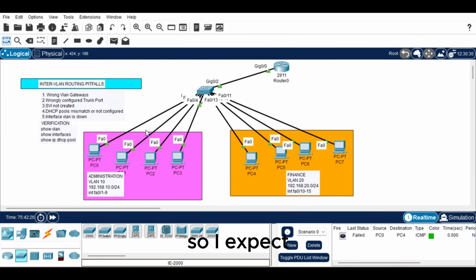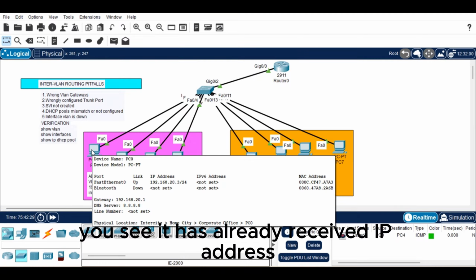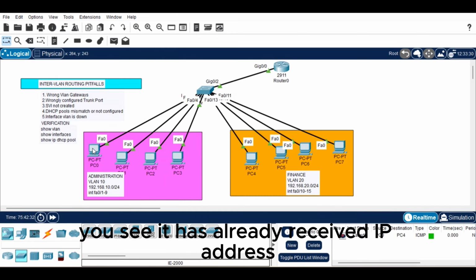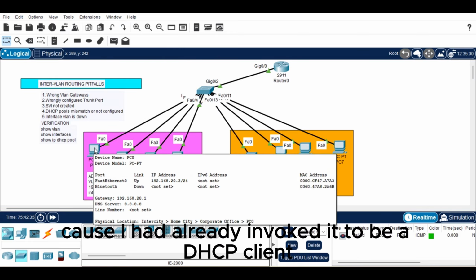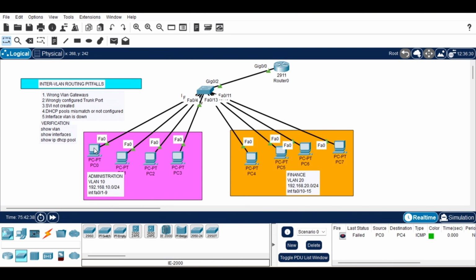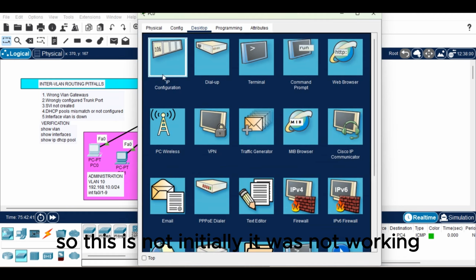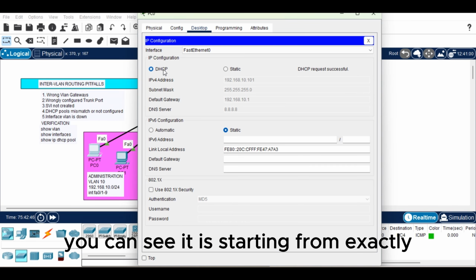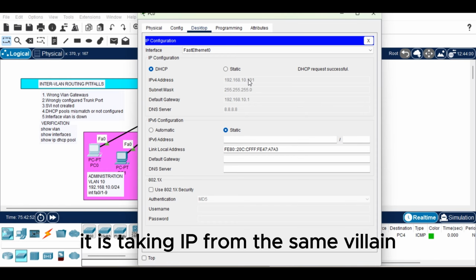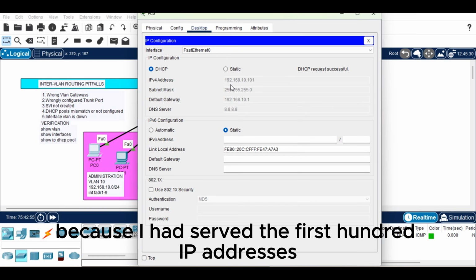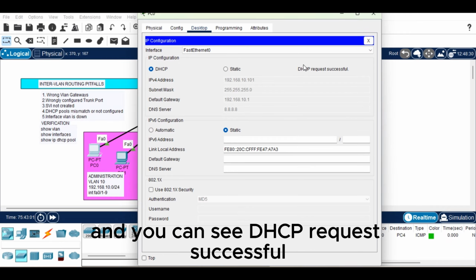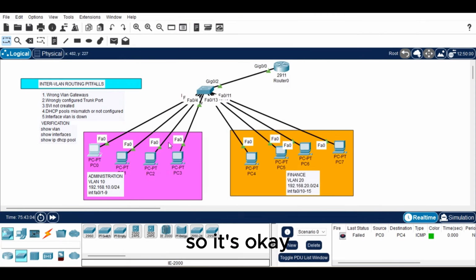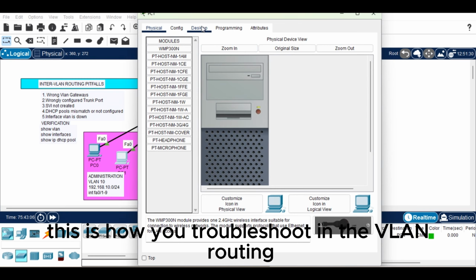So I expect, let me prove, you see it has already received the IP address because I had already invoked it to their DHCP client. Initially it was not working, but right now it's working. You can see it is taking IP from the same VLAN, and it is starting from 101 because I had to reserve the first 100 IP addresses. This is the DNS, this is the gateway, and you can see DHCP request successful. So it's okay. This is how you troubleshoot inter-VLAN routing.